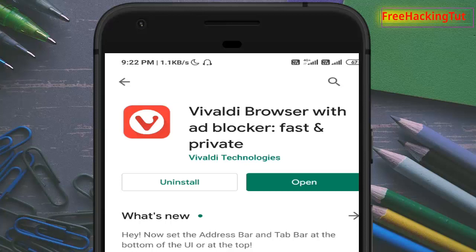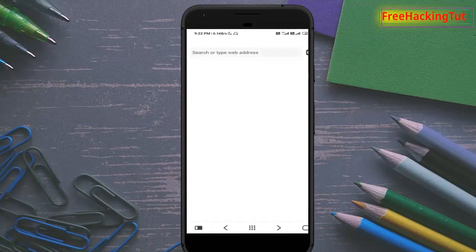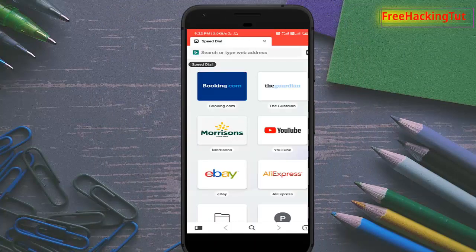So I have already installed this browser. So once you have installed this application, open it. Now you will see the same interface like this. So this is the home page of this browser.